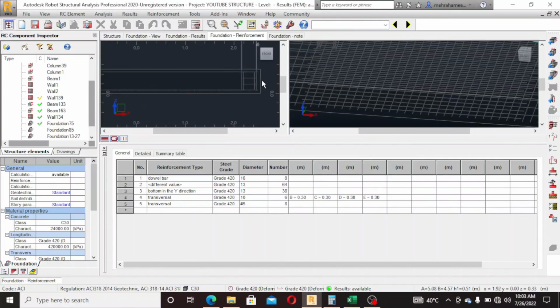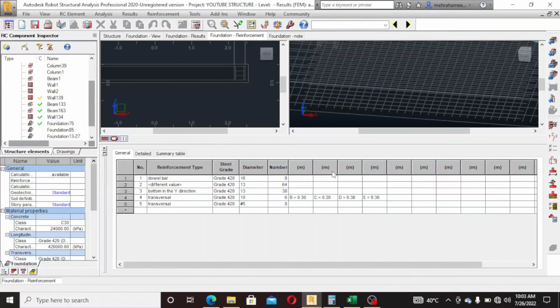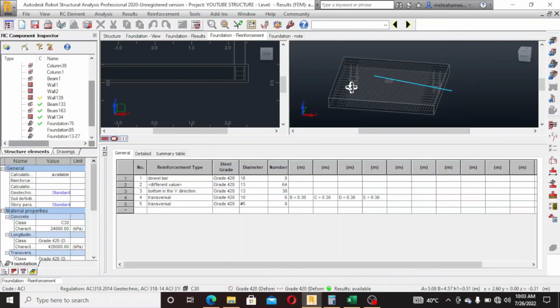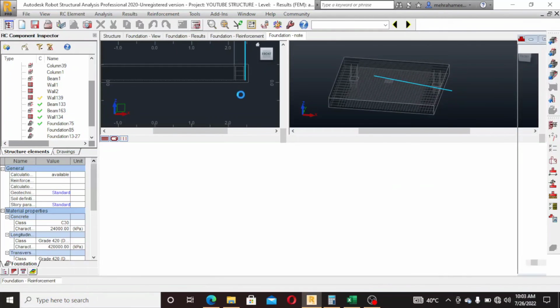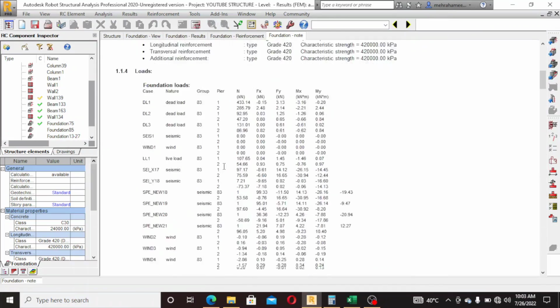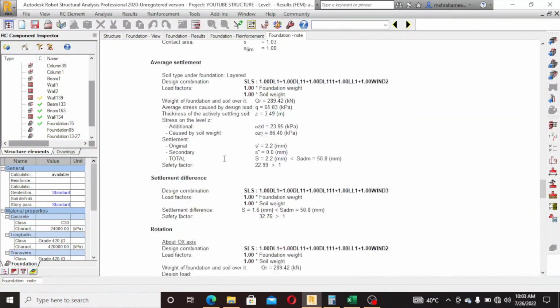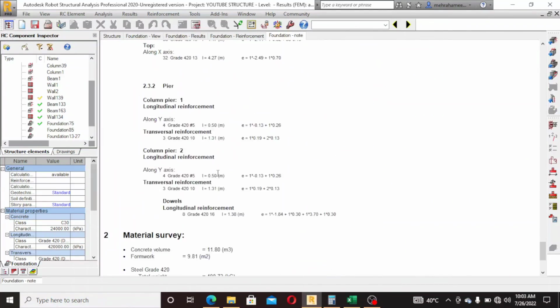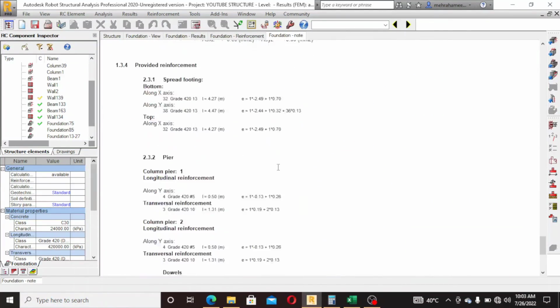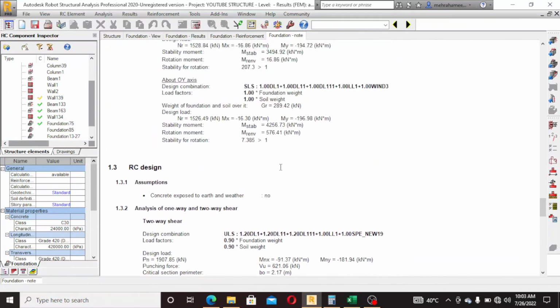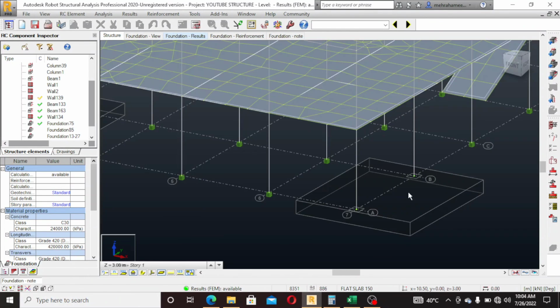Okay, these are the double bars. Everything. This is the foundation nodes. Okay, you can see it with detail. Okay, go to structure and check.